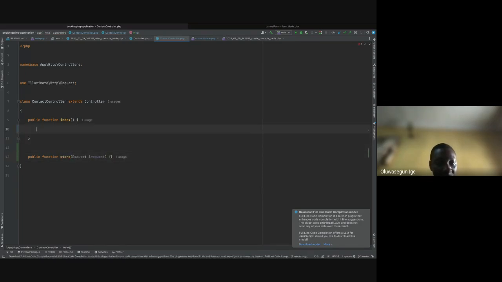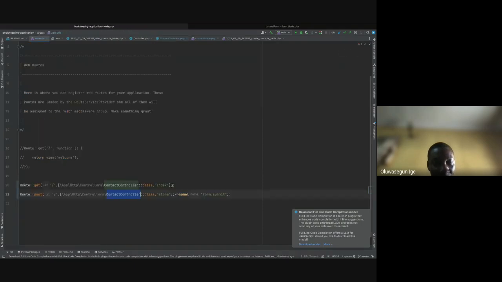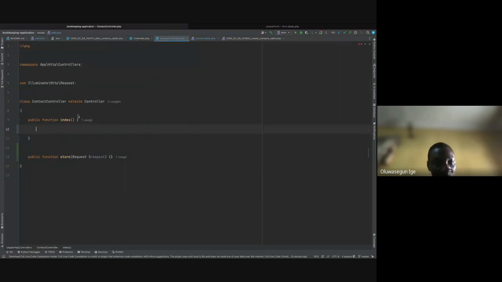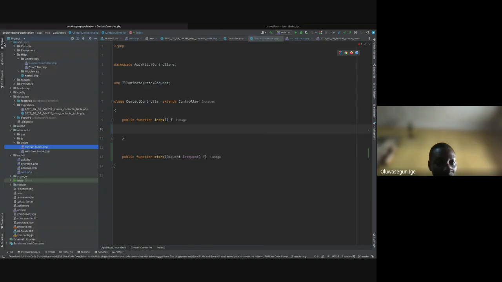So before I sweat too much, on my index, when somebody lands on my index page, I'm saying that it should go to this index function. So on this index function, what do I want to show? I want to show this form. I want to show this contact form. So how do I represent that here? I will just say return view contact. That's just it. Return view contact.